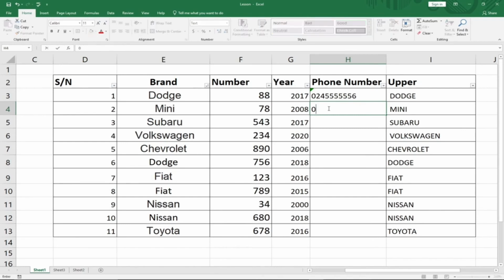If I type in another number, I don't expect to lose my 0 this time around. Notice, I'm not losing everything. This is a very unique way in which you can manipulate your data within Excel. So, that's the fourth tip.